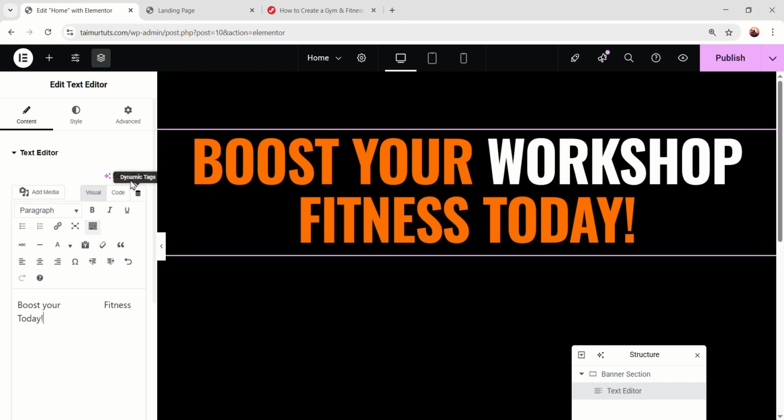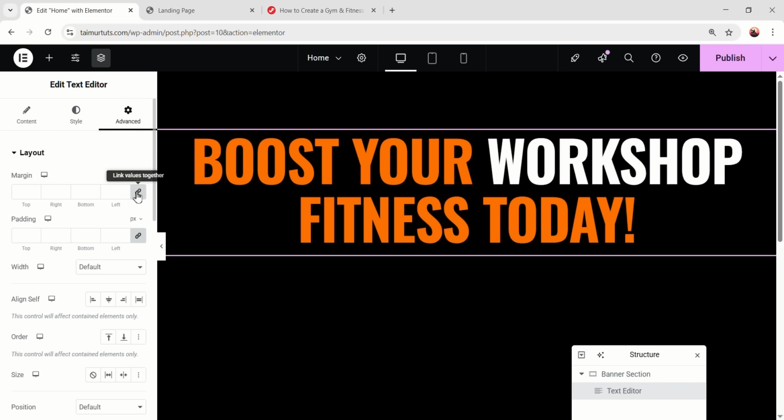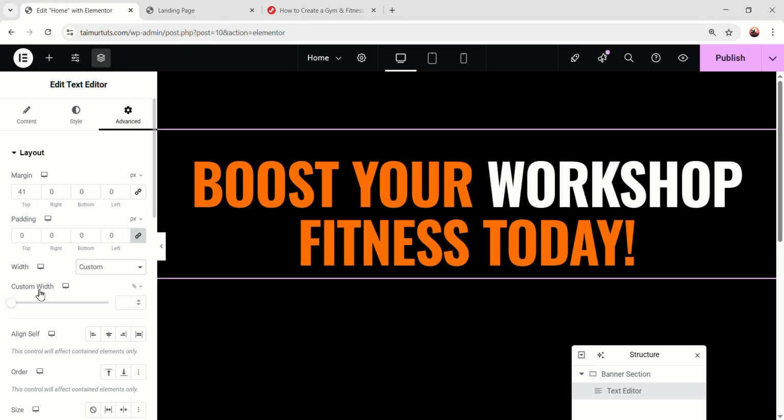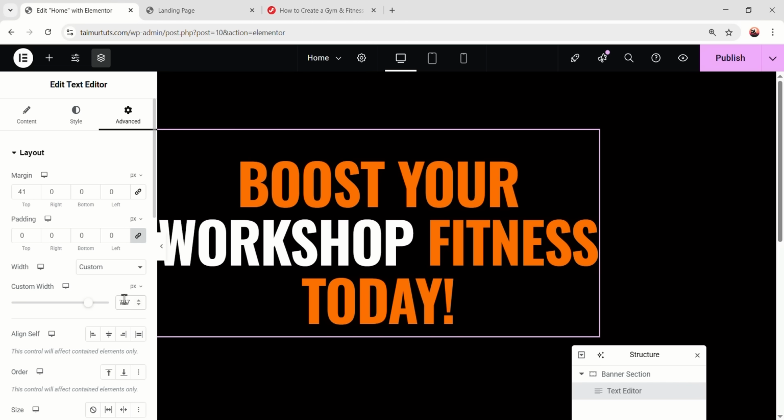Now let's go to the advanced tab. Under the margin, just on the top, 41 pixel. Then make the padding all 0. And then on this width, select the custom option. And on this custom width, select the pixel and type 787. And the text width will be like this.